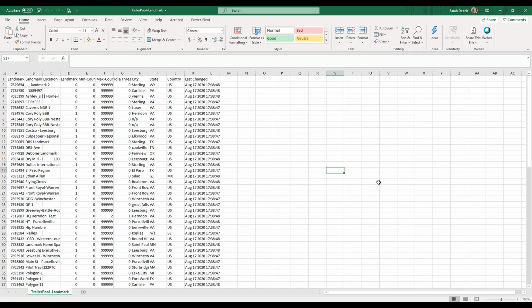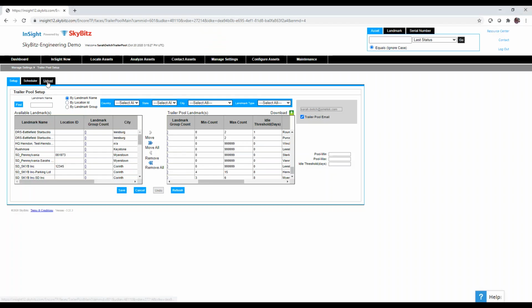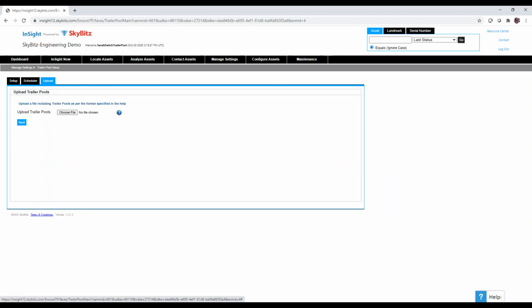And you can remove trailer pools. You can remove the min max count if it's in here, remove it from this section. And then you would hit save and make your changes to your file. And then you would come in here to upload. Once you make your changes to the file, you would choose that file from your desktop, and then find that file that you just saved. Once you hit that file, you'll hit next, and then the file will be accepted for upload. And then there will be a save button at that point.